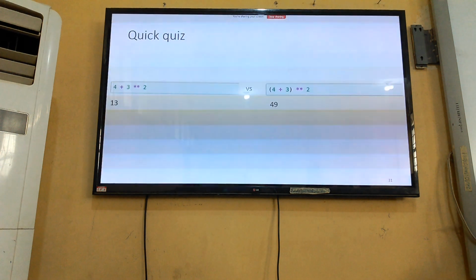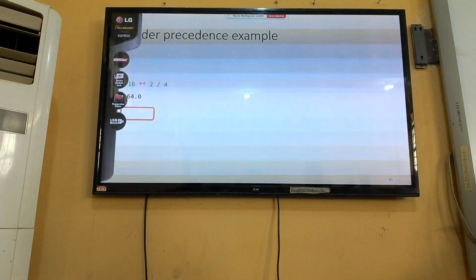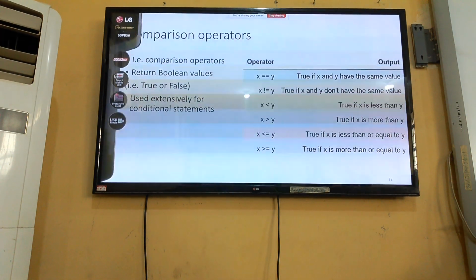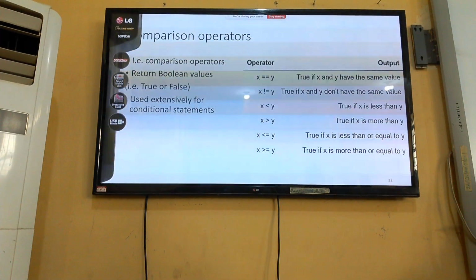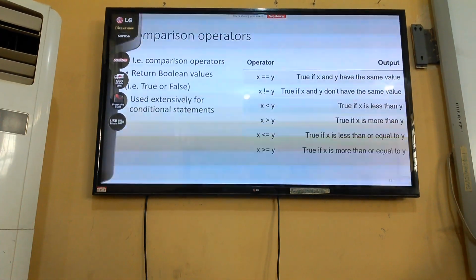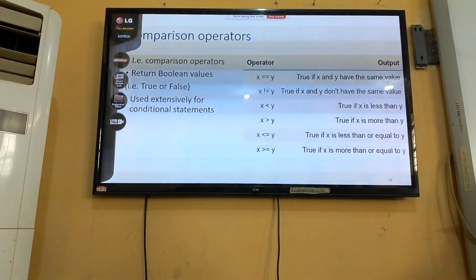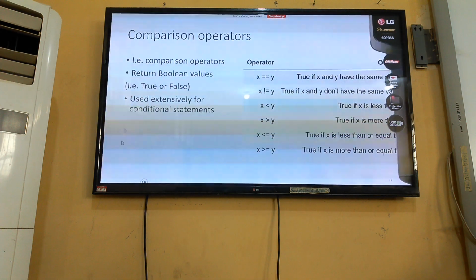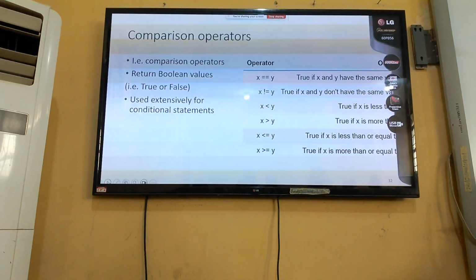So I think in our previous class we looked at arithmetic operators, and in today's class we look at comparison operators. Basically, comparison operators are operators that are used to compare two values, and whenever you use any comparison operator to compare two values, the result is usually a true or a false.